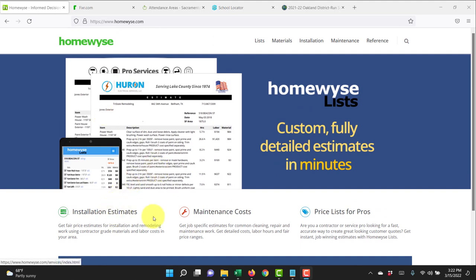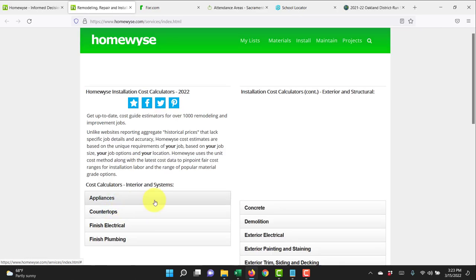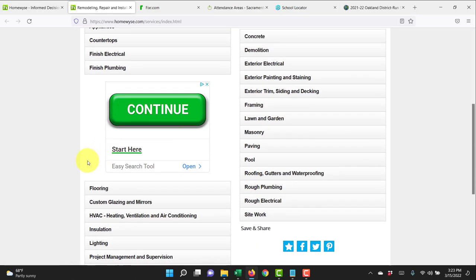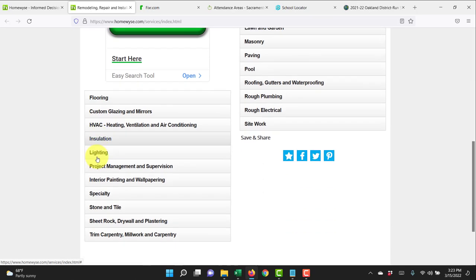You can go to installation estimates. I think this is the more useful part of this website. For maintenance costs, you can get estimates for cleaning and repairing and maintenance work, but for construction projects, the installation estimate is pretty helpful. When you click onto this, you can see that there are a bunch of categories here.